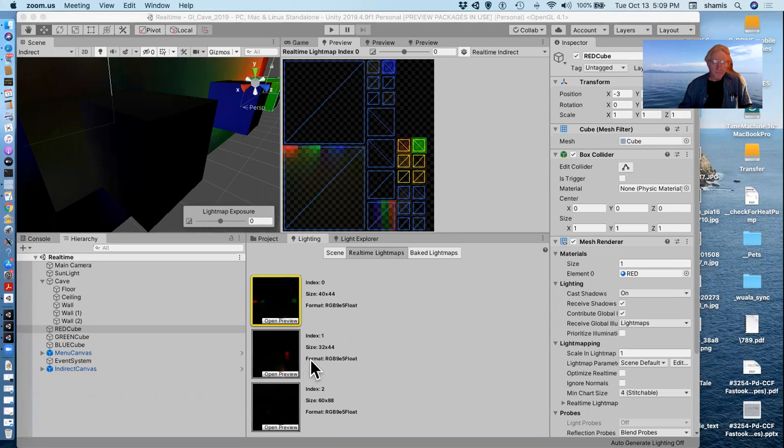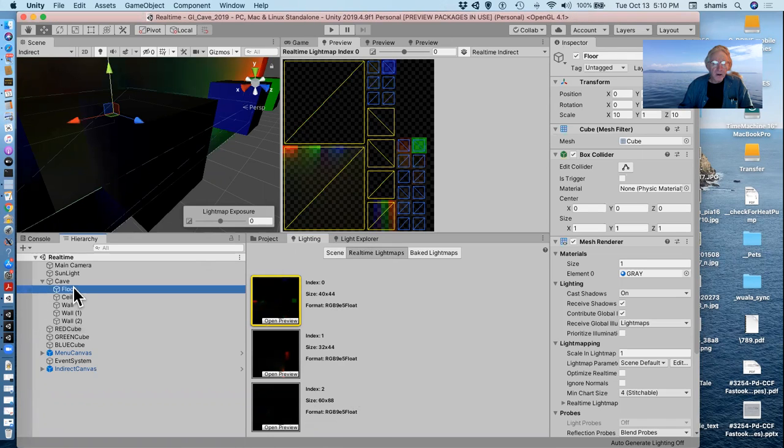So first, let me show you the real-time light maps here. There are 3 of them, and you can actually see how these are mapped onto the different objects. This is the floor, and so this is the mapping of the different colors onto the different pieces of the floor.